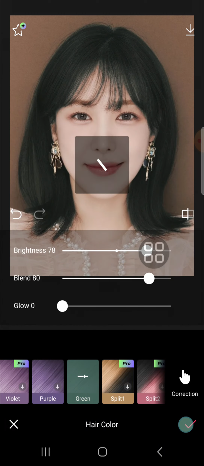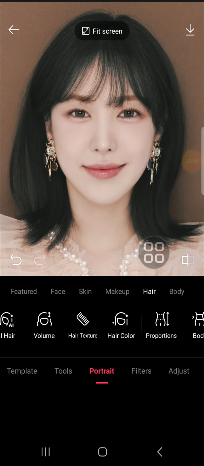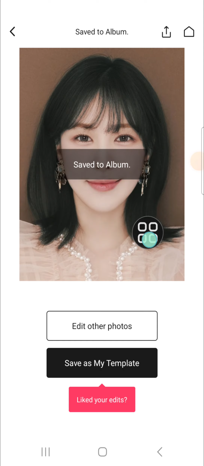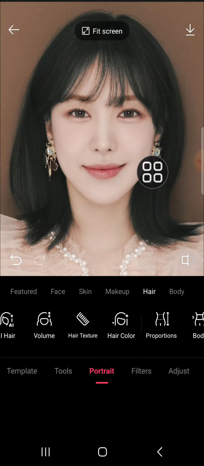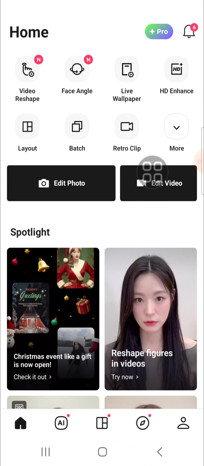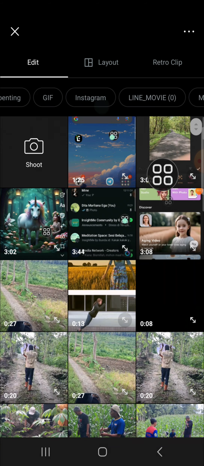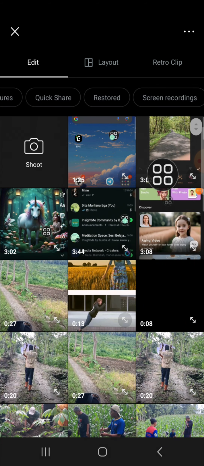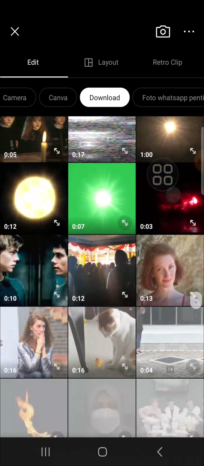Alright, and then once you're ready to save your photo, you can click on this download icon. Again, this is the final result. If you want to edit video, you just need to go to the video editing. Right here, go to edit video and then you'll be able to choose the video you want to edit right here. I'm going to select a video from my download folder and I'm going to choose this video.